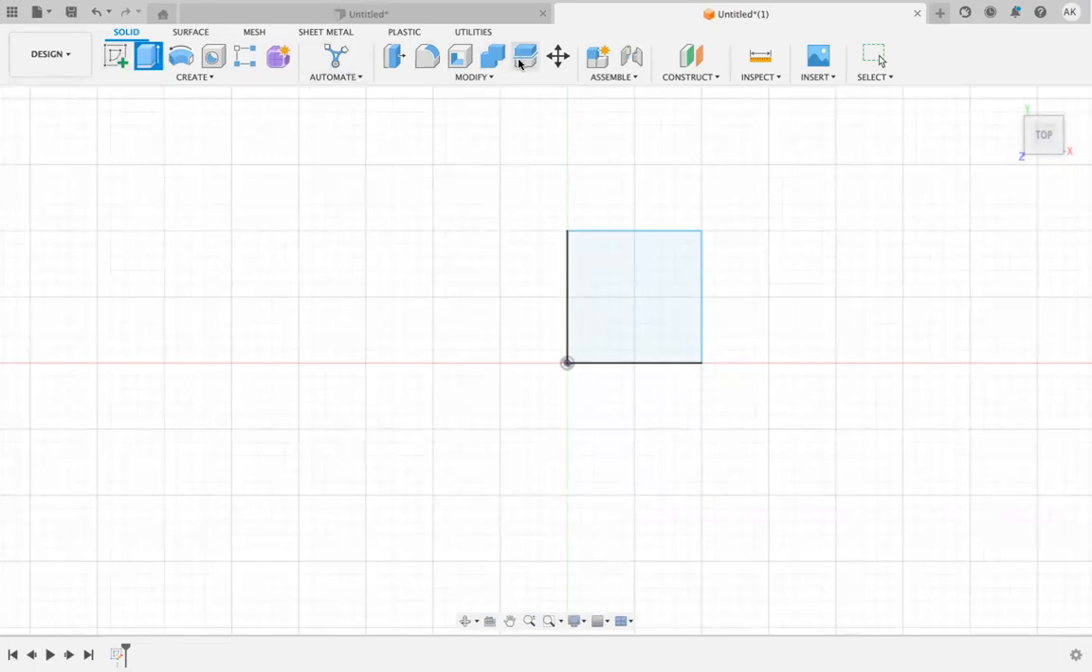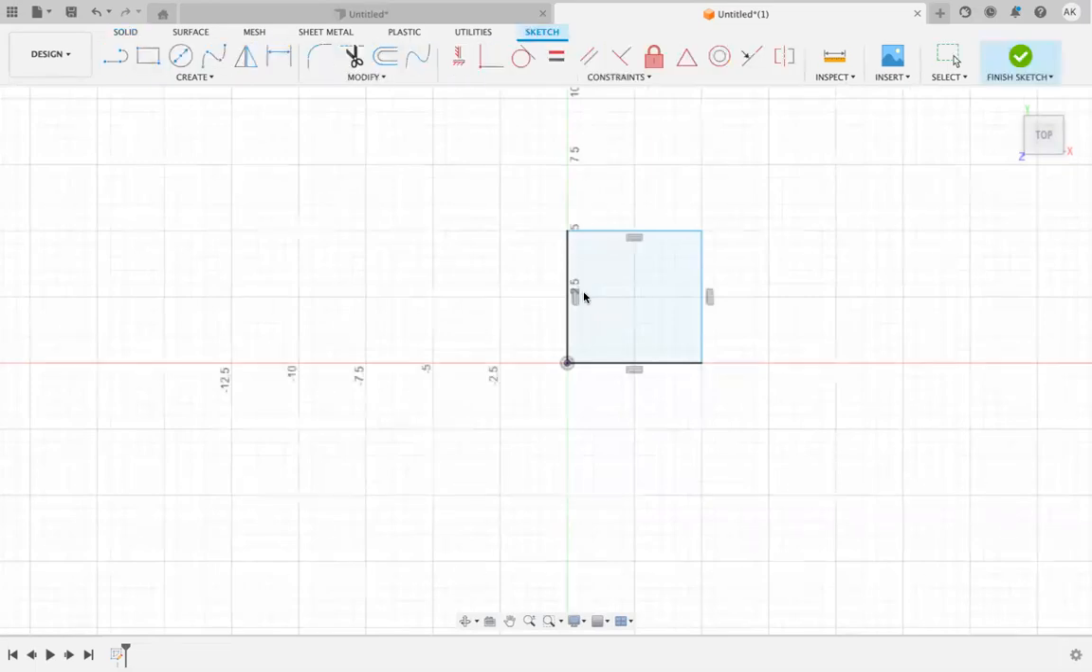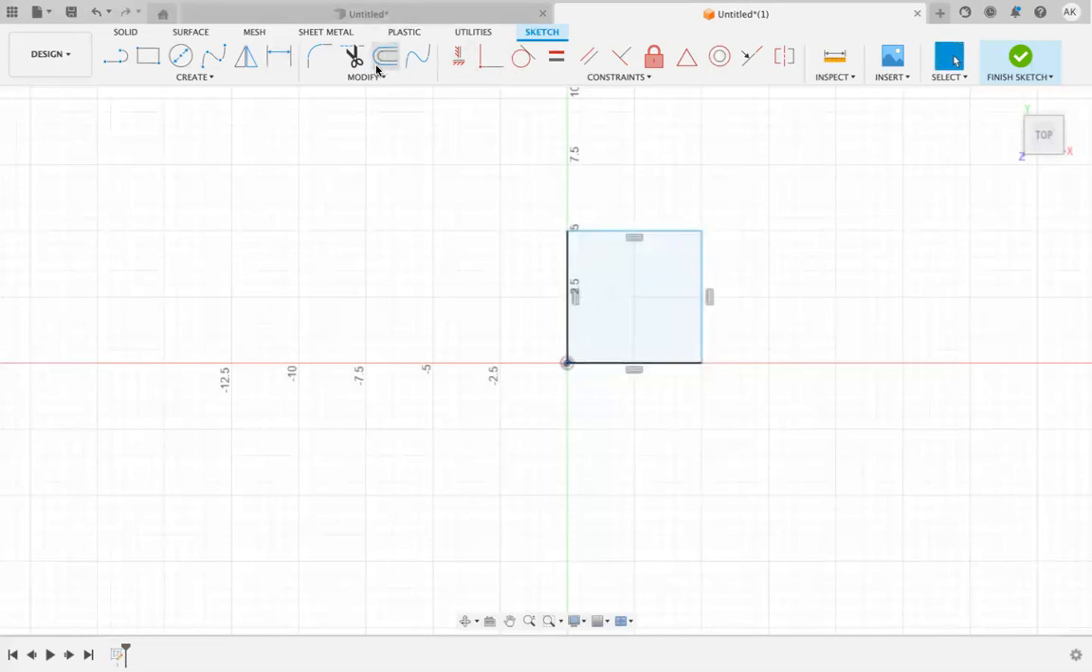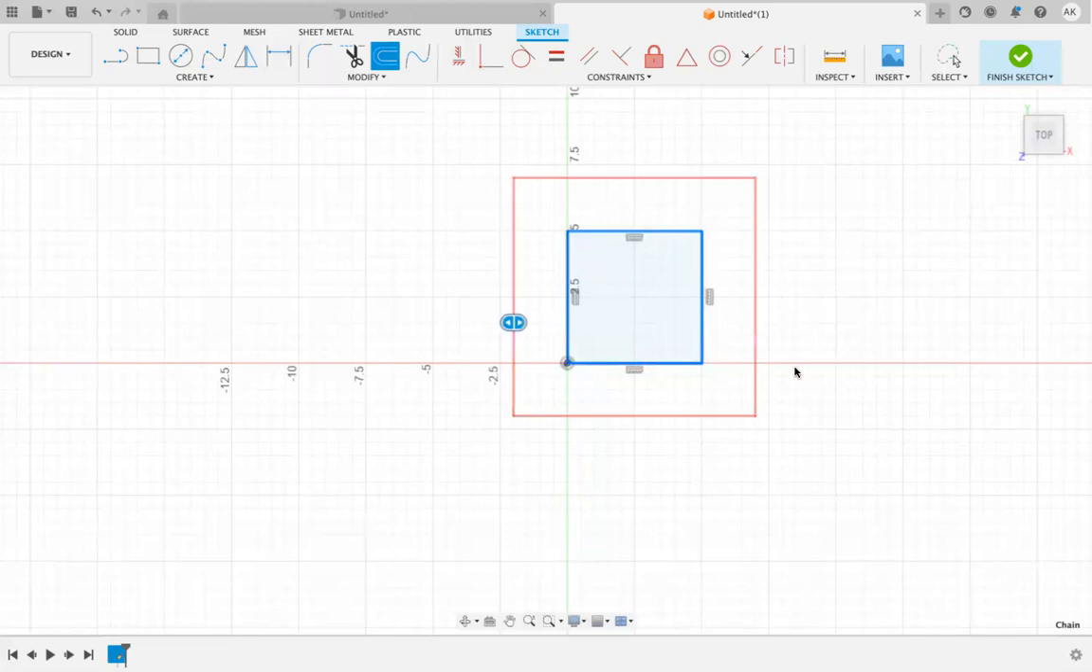But one thing you can do, rather than making that inside rectangle, is use a function called offset. What offset does is it lets you create an extra version of your shape that is a set distance from the original shape. For example, let's create an offset object from this rectangle that I have here. Let's set it to 2 centimeters.